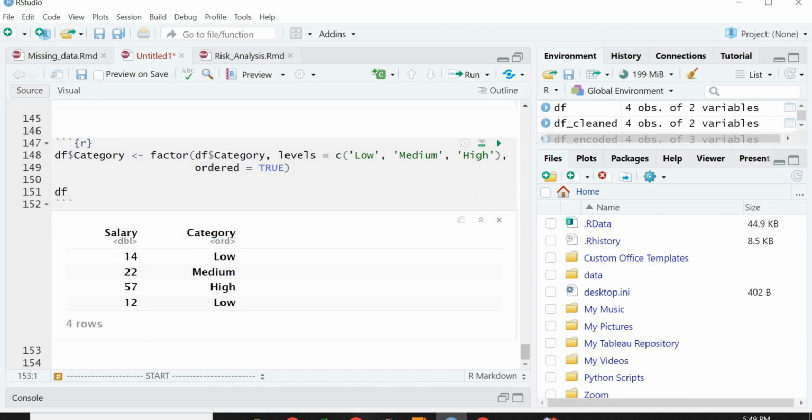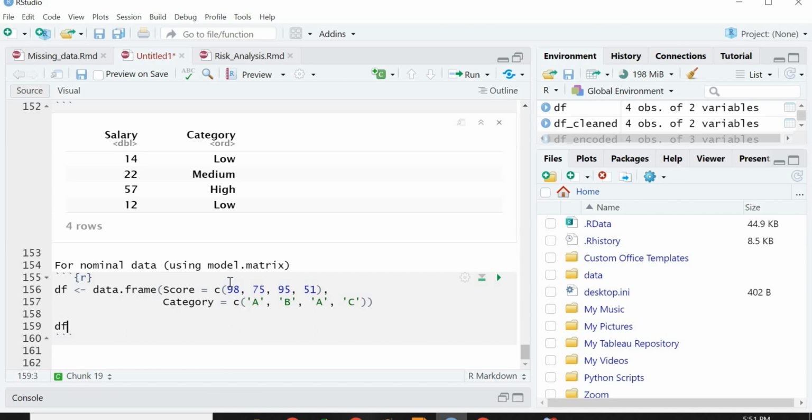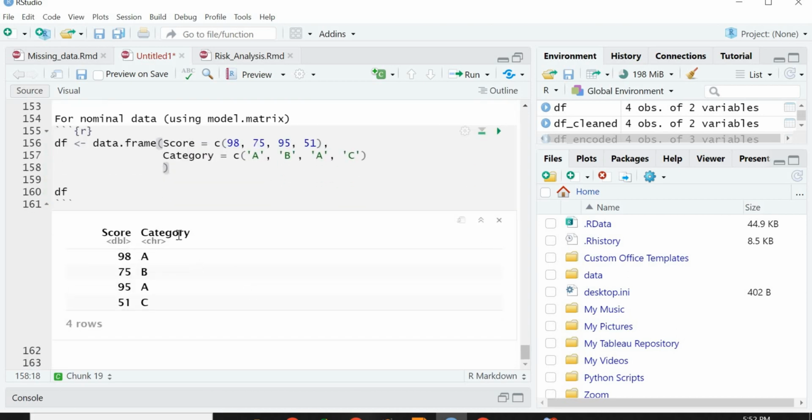So that is one. The other part is that for nominal data, we have to use the model.matrix function to solve that issue. Let's assume we have this type of data. We have a score. Let's run this and see. So we have score and category columns in this data. This is a typical example of nominal data.